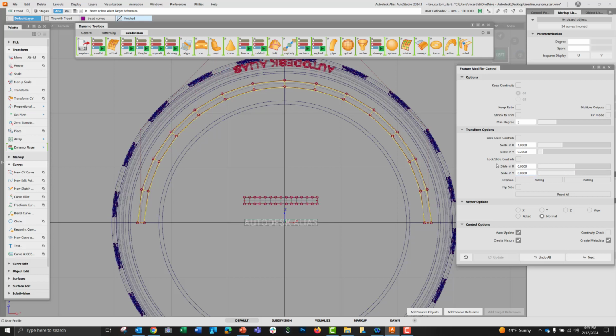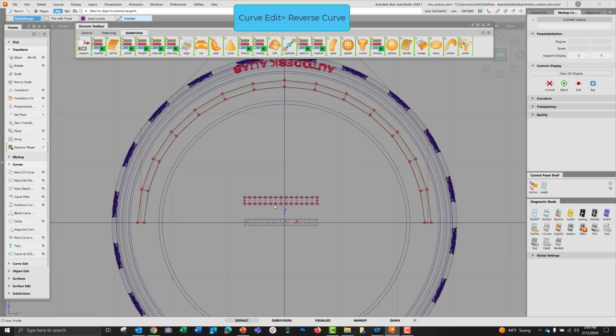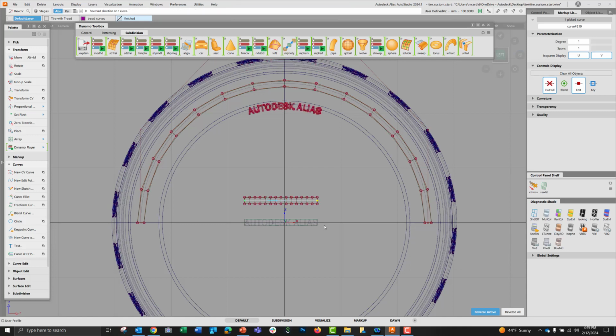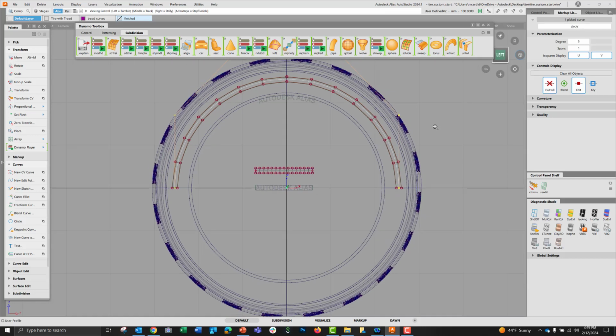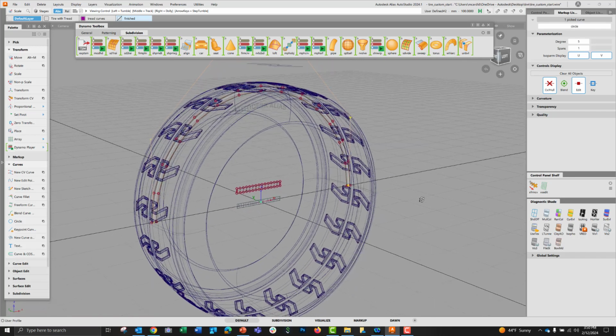Now obviously it's upside down, so I have one more step. I just need to reverse one of those curves. So under Curve Edit is Reverse Curve, and I'll click on that straight line. And now we've got our Autodesk Alias almost in place. I just need to reposition it by scaling up the arced curve to place it more where I want it.